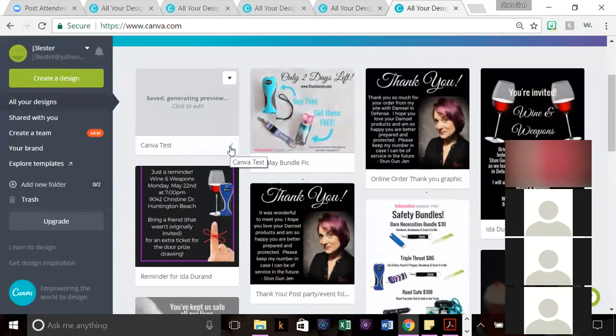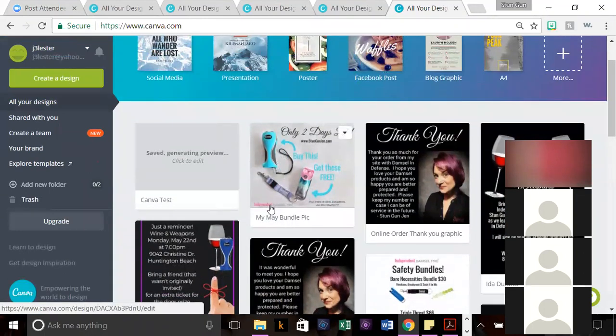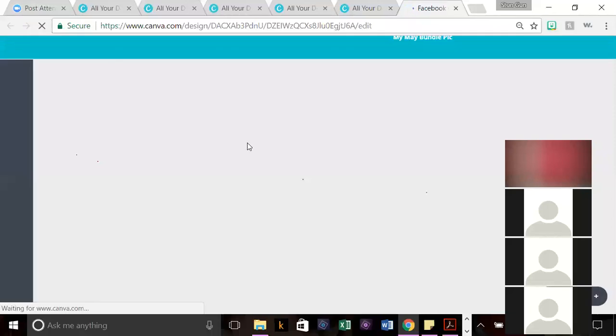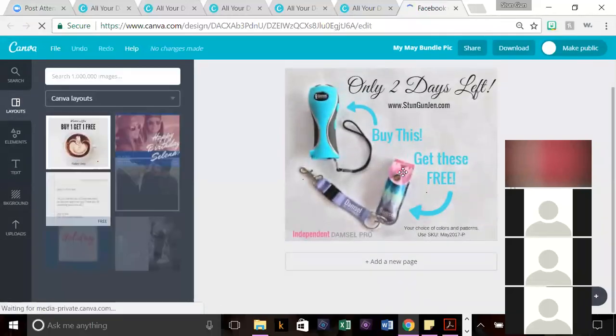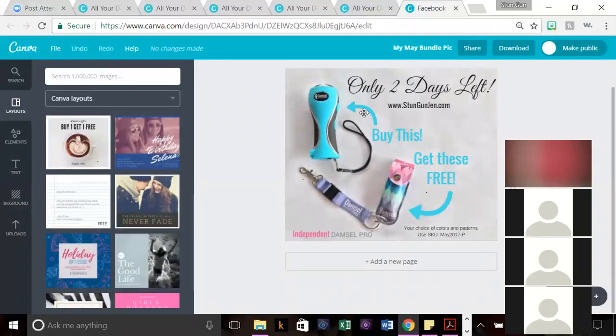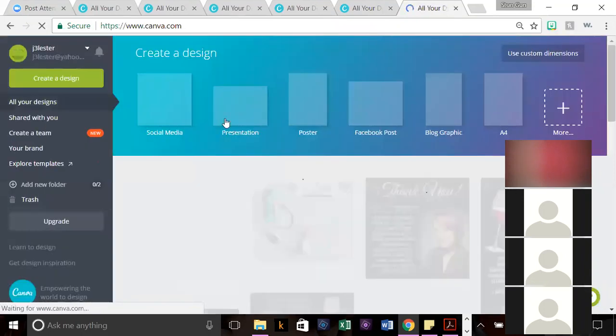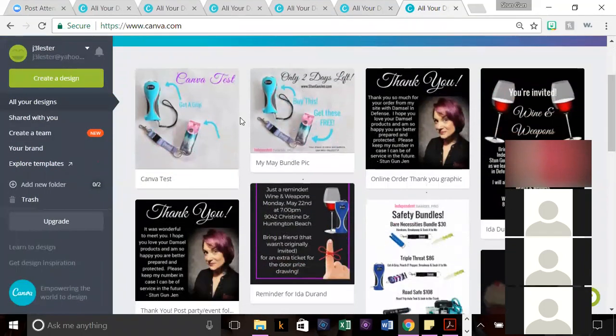Something else you need to remember real quick is, make sure when you make a graphic with our products in it, even though I took this picture myself, I must have the Independent Damsel Pro logo in there, and make sure it is the proper one, not a corporate logo. Again, that is downloadable in your training portal. All right? Okay.